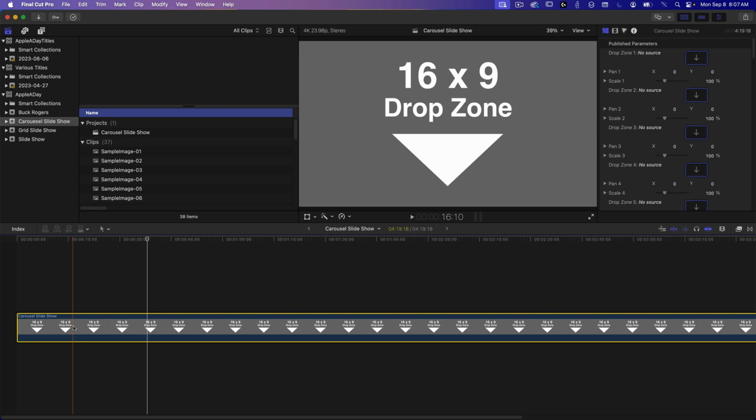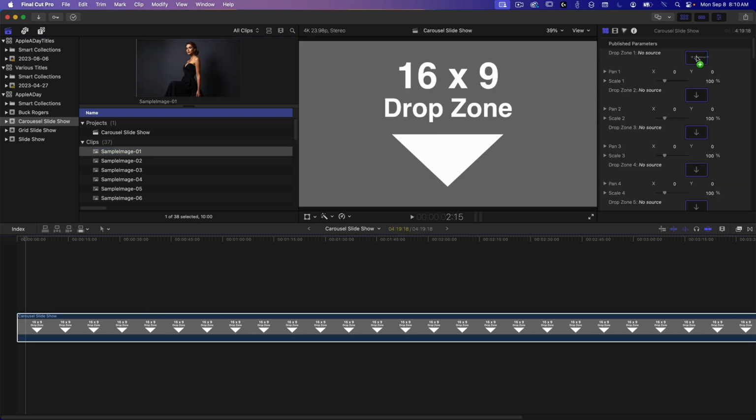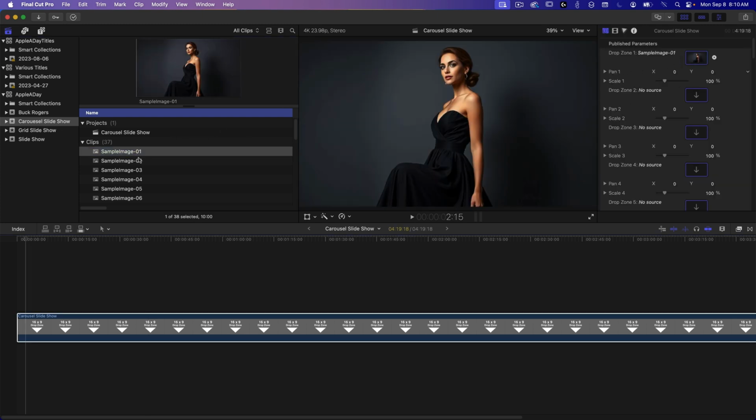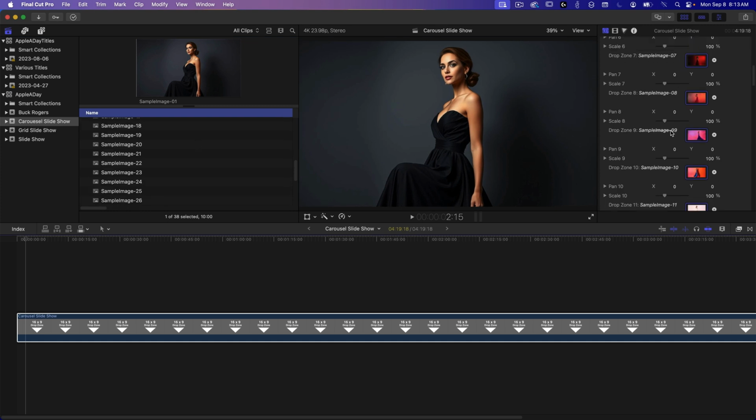So with the template selected, I'm going to start dragging images into the drop zones. Starting with sample image 1 onto drop zone 1, and then sample image 2 onto drop zone 2, and sample image 3 onto drop zone 3, and so on. I'm going to speed this up and place all 37 images. I'll be right back.